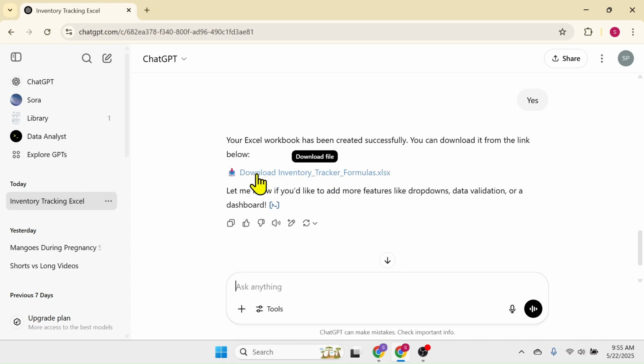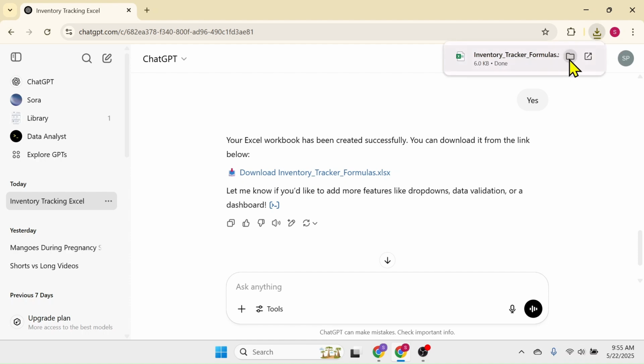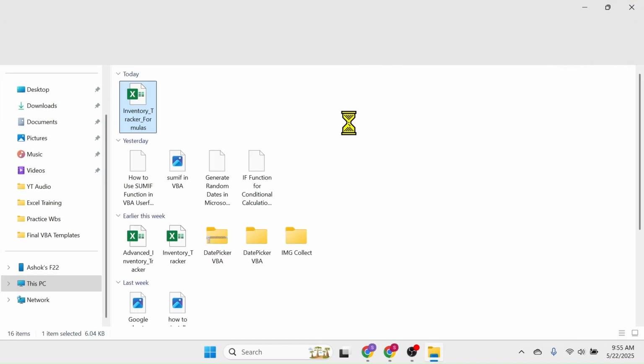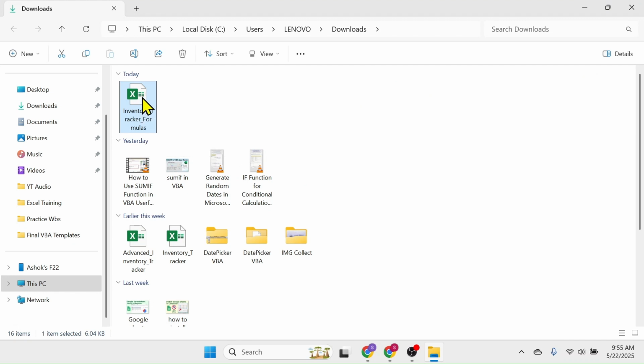Here you go. The Excel file is generated by ChatGPT. Click on it to download. Open the Downloads folder. This is the Excel workbook for tracking inventory. Open it by double-clicking.